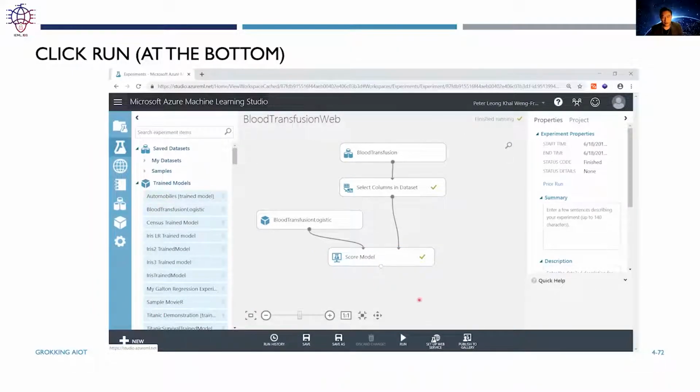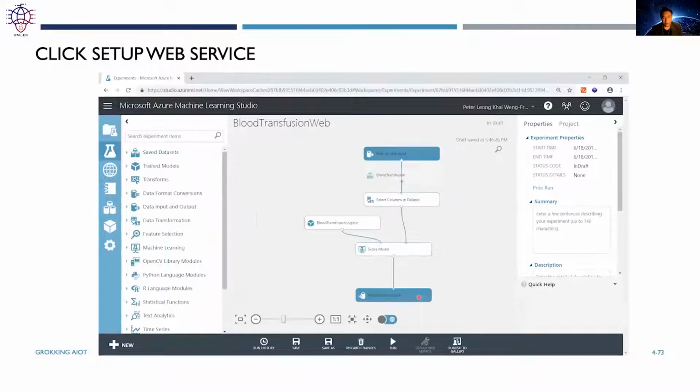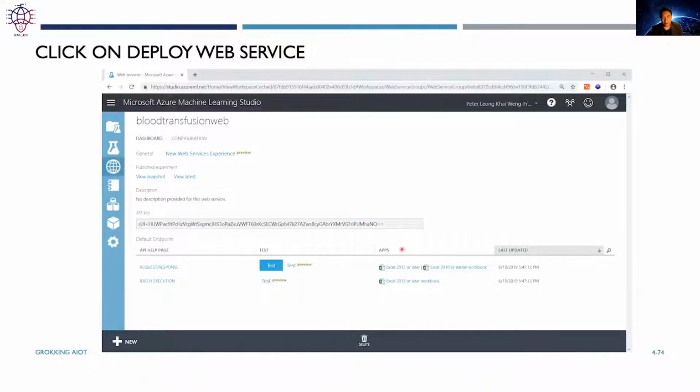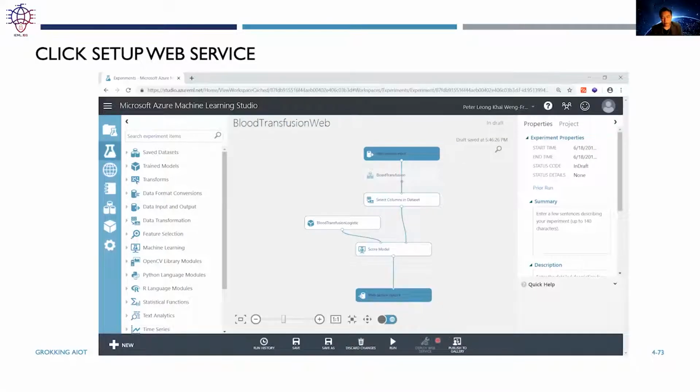And you can find that after you run it, it's all green tick. You can then click on set up the web service. When you click on that, it will generate 2 nodes for the input and output section, right? And you see that the blood transfusion is grayed out. So next is just to run it to get the green tick again. And once it's all green tick, you can click on deploy as a web service. It's not enabled now because you haven't clicked run.